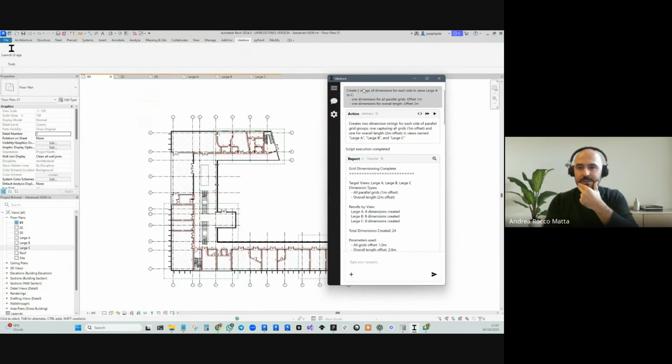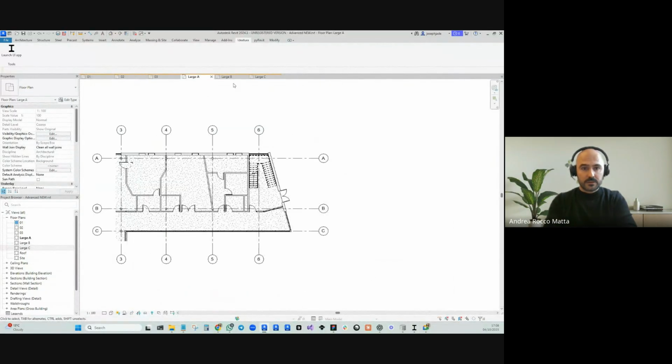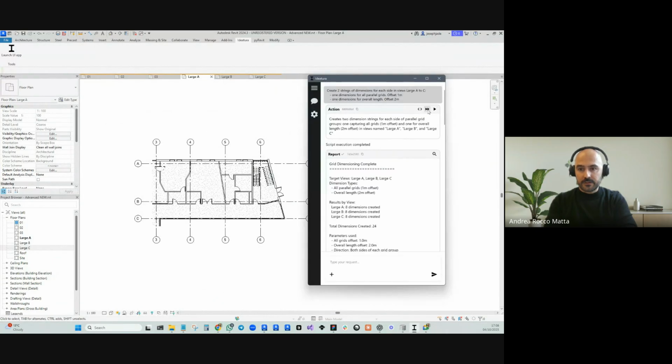Grids. Okay, so this was another automation that I was looking for grids. And once again, once you're happy with it, you can just access it back. In this case, I was asking to create 2 strings of dimensions for each side in the views large A to large C. In the first one, we're capturing all the intersecting grids. In the second one, we're capturing the overall length from the first to the last grid. Okay, I'm gonna go here, large ABC, as you can see, and we're gonna run it. This is gonna be pretty fast because it's only some, there you go, done.